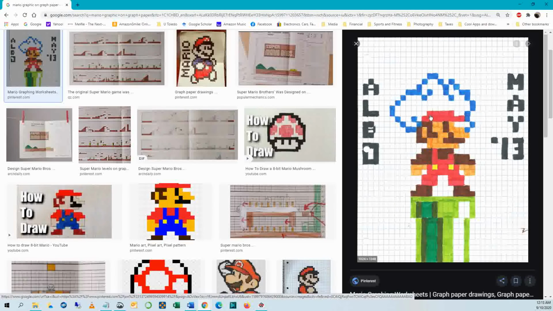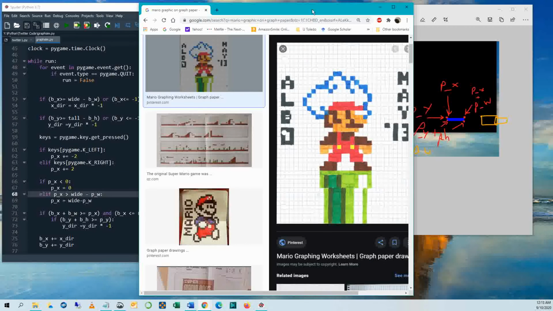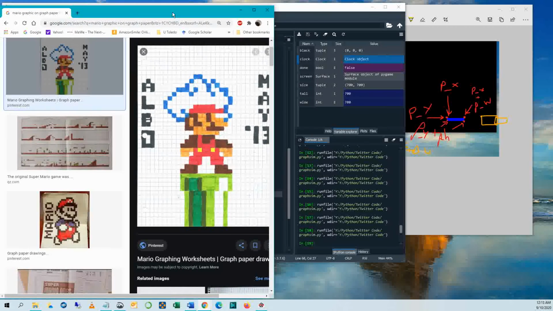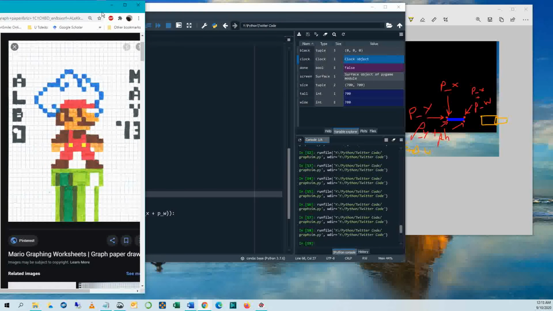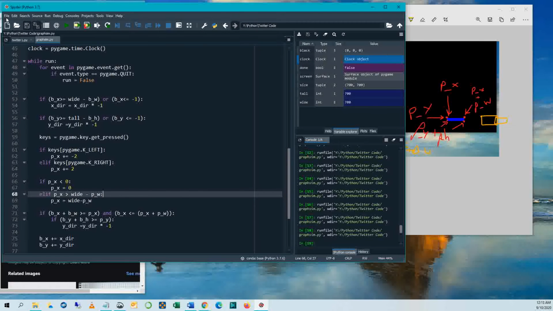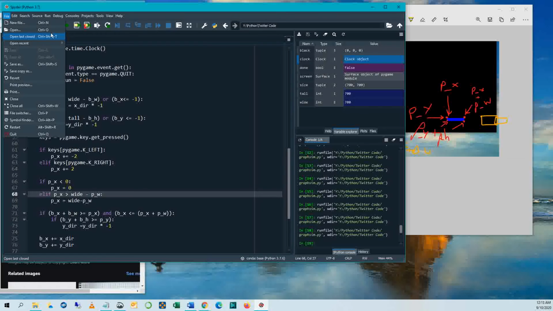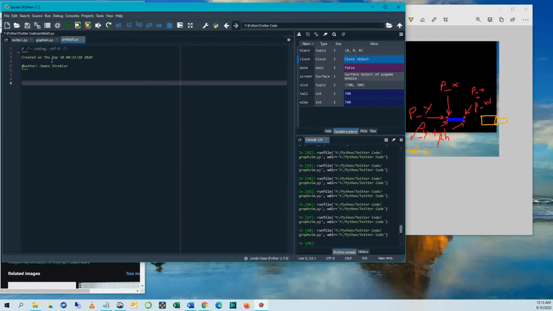So how would you do it? Well, these are just little rectangles. So you might draw a big rectangle here for his hat, and then you just draw a series of rectangles. Now, is that a lot of work? Yeah, of course it is. But it can be done. So I'm going to move this off screen, and then I'm going to go ahead and save this. File save. Well, it's already saved. Let's do file new. So let's call this one Draw Mario.